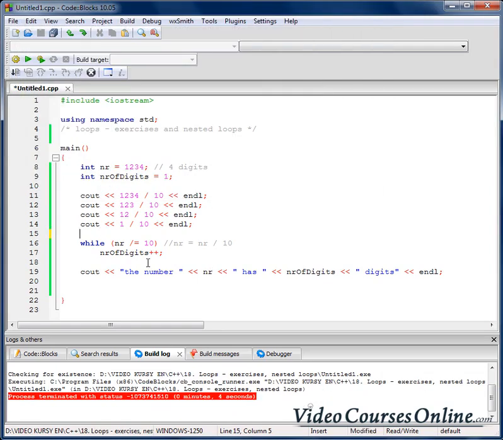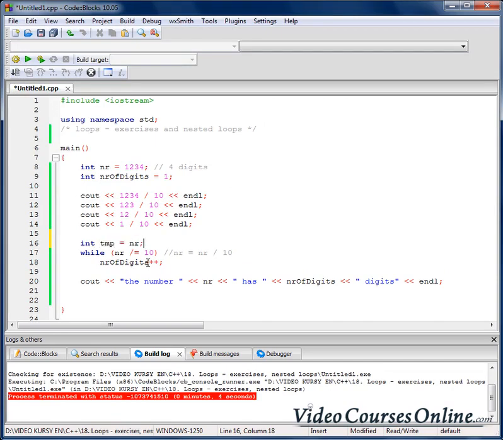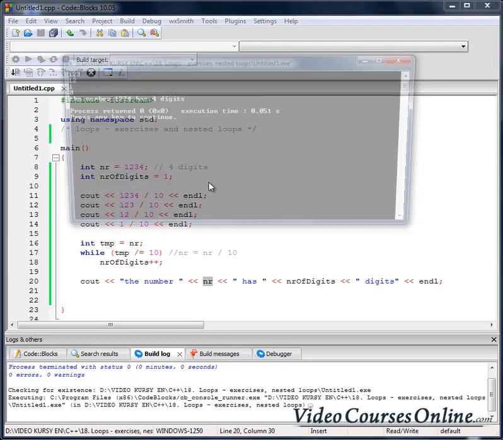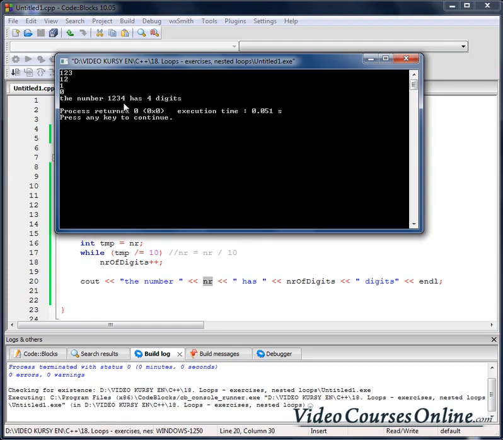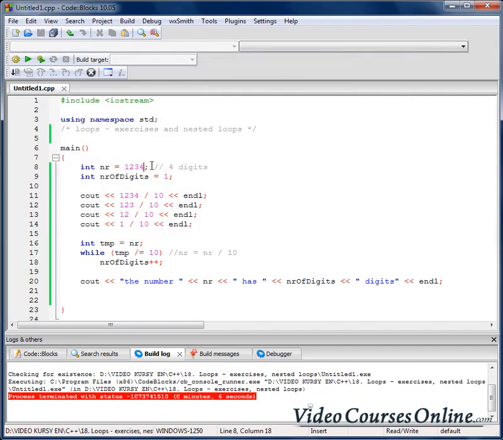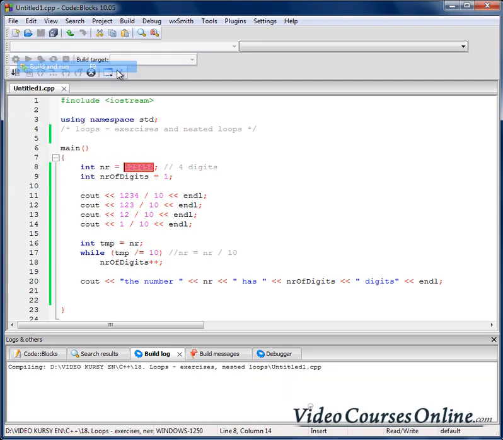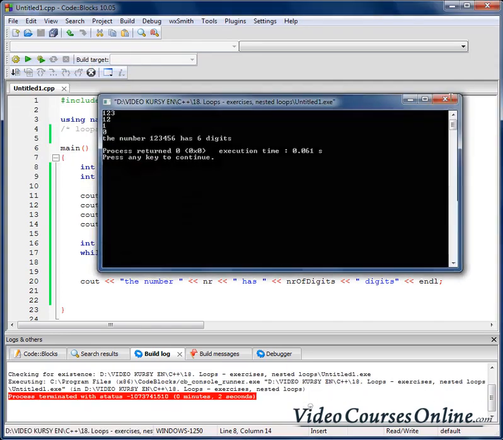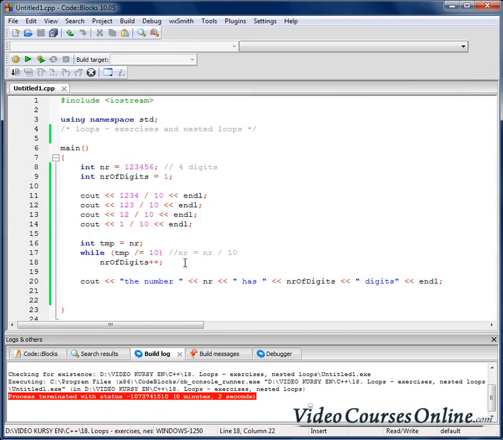So we have to create a temporary variable that will store that number here. And now we'll divide the temporary variable. Because of that, we will not lose the value that is in that variable. And now the number 1234 has 4 digits, and as you can see, everything works fine. Now when I increase that number, so it has 6 digits now, it will tell us the right result. So everything works fine. Now let's see how it works.